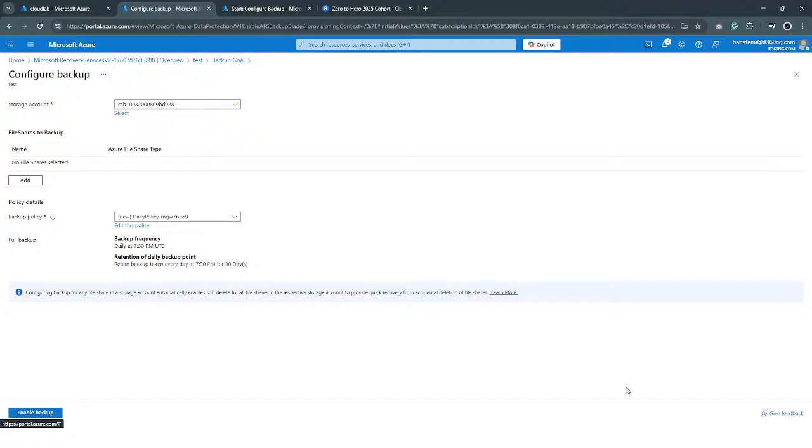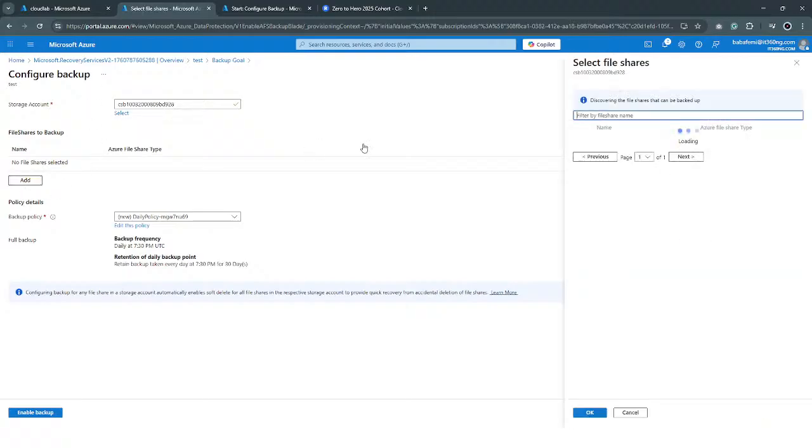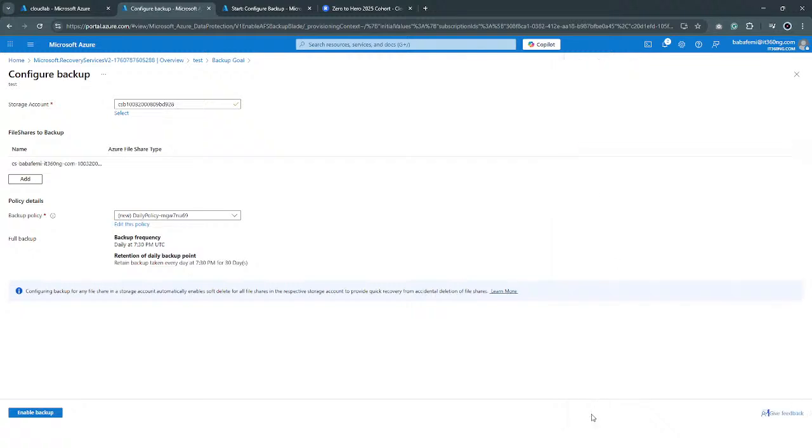Depending on the kind of lock created, you might not be able to modify or delete that particular resource. But for this one, I'm sure it created a delete lock, which prevents users from deleting that resource. So once you have that, you need to add the file share. I'm not sure there is any file share within that storage account I've selected, but let's see. Okay, it looks like that's fine. So we've selected the file share.